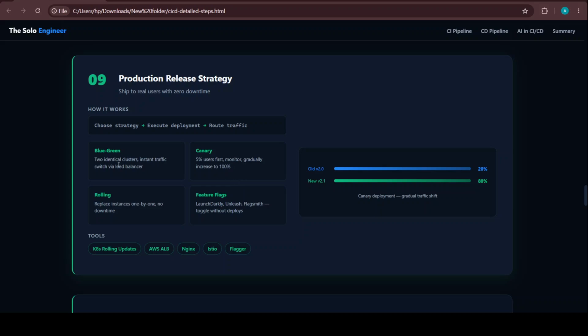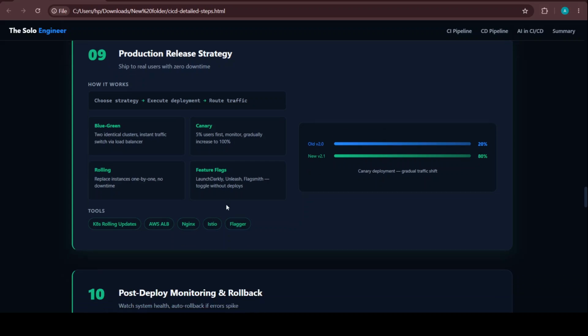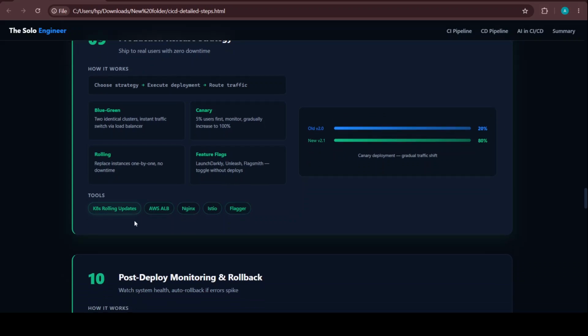So, blue-green: two identical production environments, traffic flips from old to new instantly; rollback, flip back. Canary: route 5% of the traffic to the new version. Watch metrics, increase to 25%. Watch, then 50%, and then 100%. Rolling: replace instances one by one. Old and new coexist briefly. Feature flags: the code is deployed but the feature is toggled off. Enable it for 1% of users, then 10%, and then 100%. And the tools used here are rolling updates, AWS ALB, Nginx, Flagger.